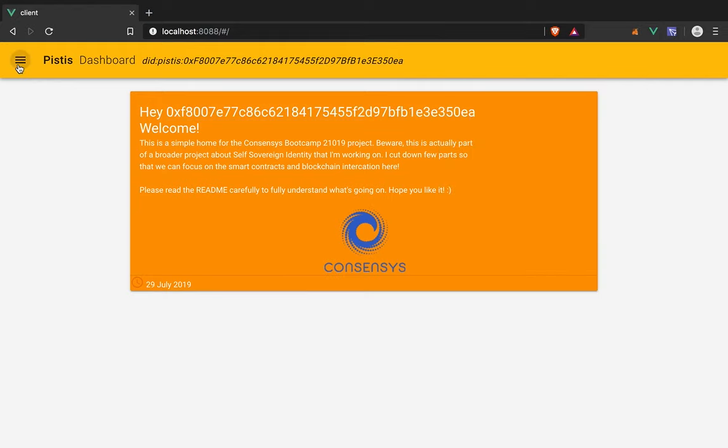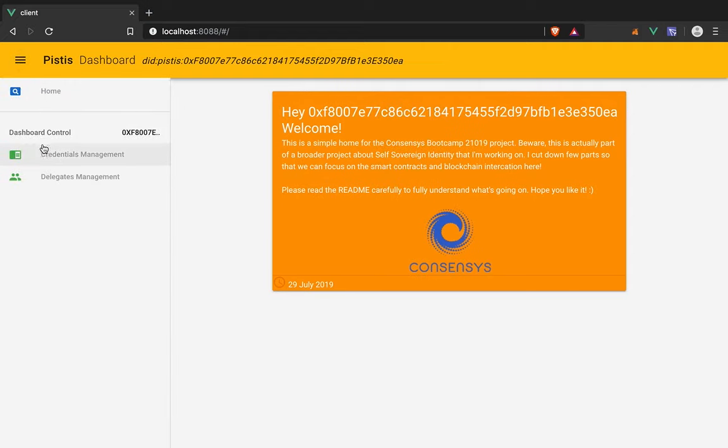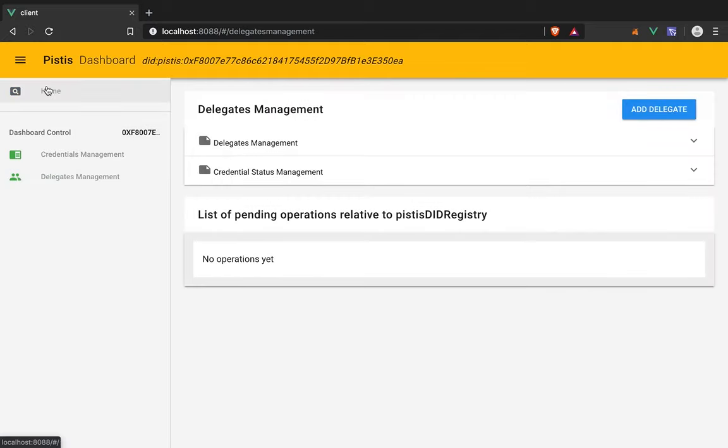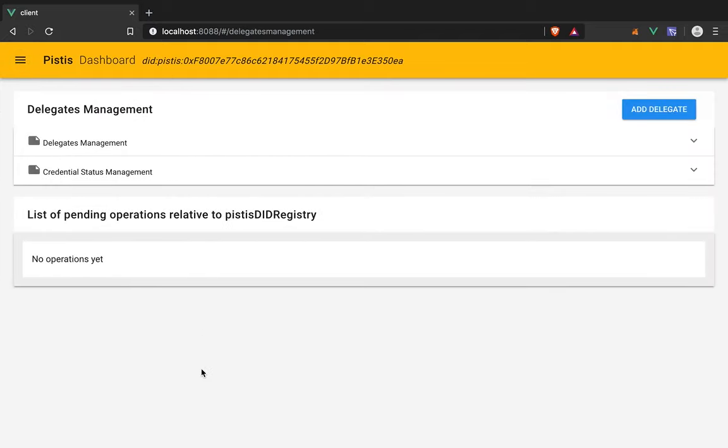Now let's check what there is in this project. On the left you can see that there are three main pages: the home page, the credential management page, and the delegates management page. If you go to the delegates management page, you see the delegates management panel and the credential status management panel. Basically, these two are the permissions that a delegate can have.